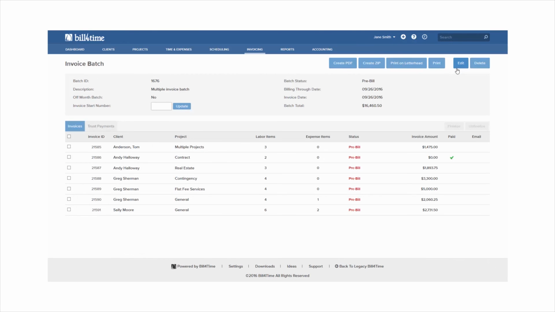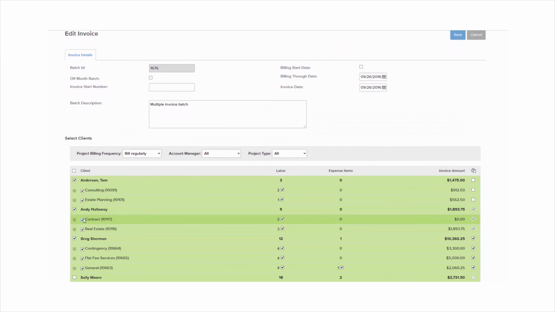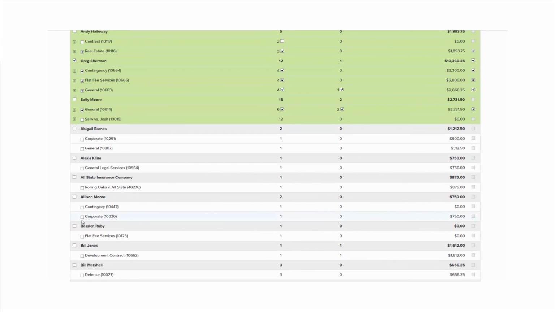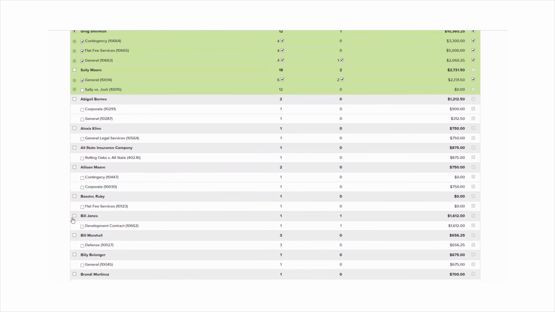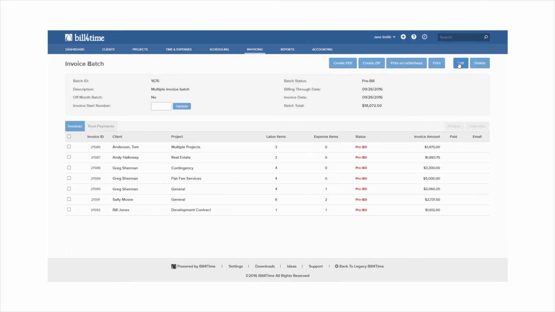Here you can see the list of all of the invoices in your batch. You can click the Edit button to edit it, and it will show you every invoice that's currently in the batch, highlighted in green. You can also remove or add anyone to this batch just by checking the boxes next to their names. Once you're finished, you can click Save.